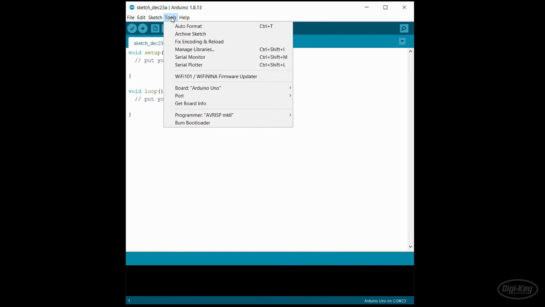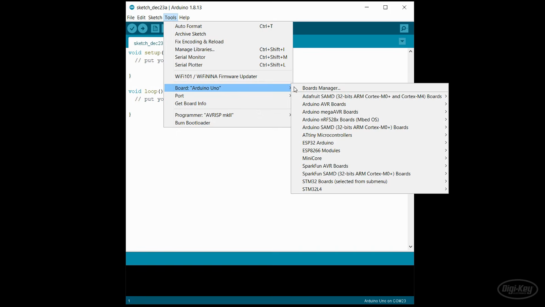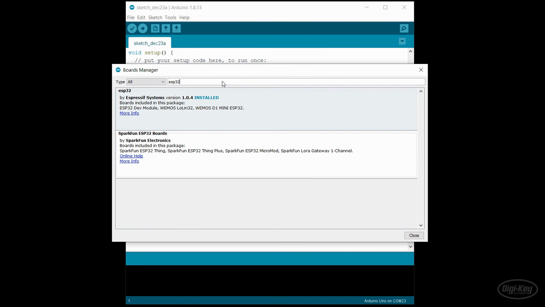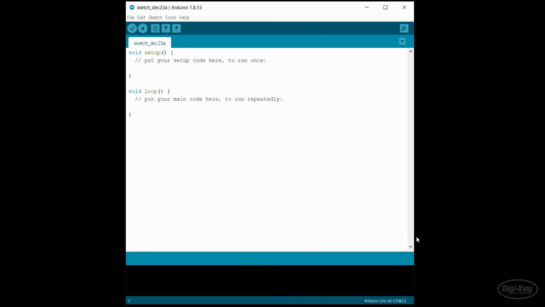Then go to Tools, Board Manager. Search for ESP32. Look for the Espressif Systems ESP32 package. Select the most recent version and click Install. Wait for that to finish and click Close.